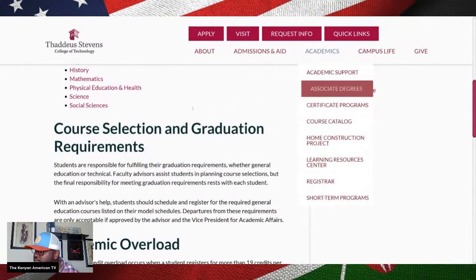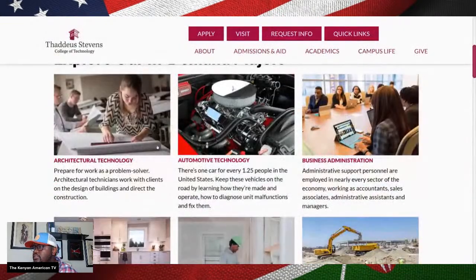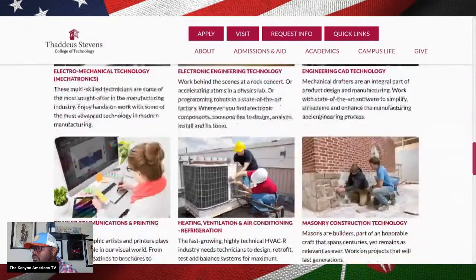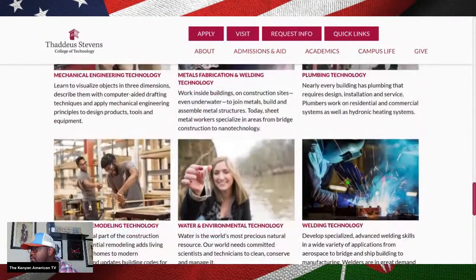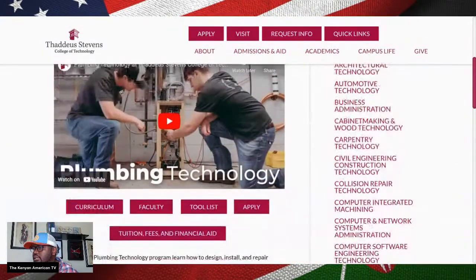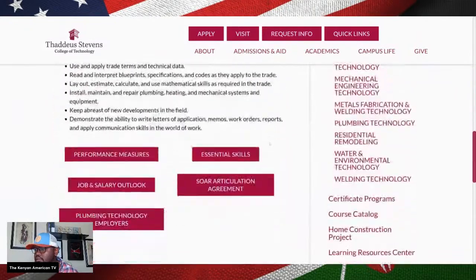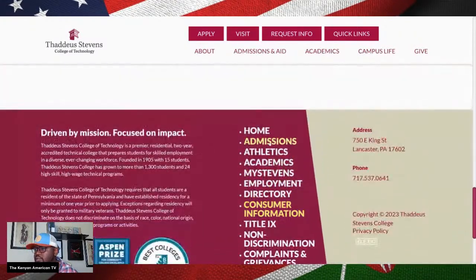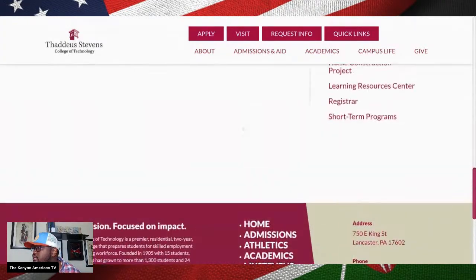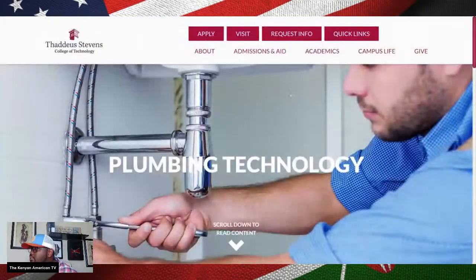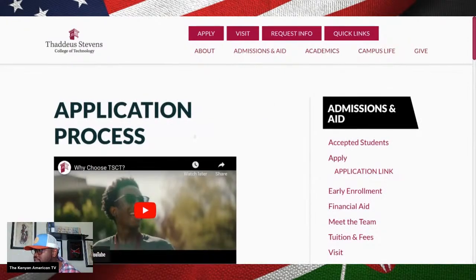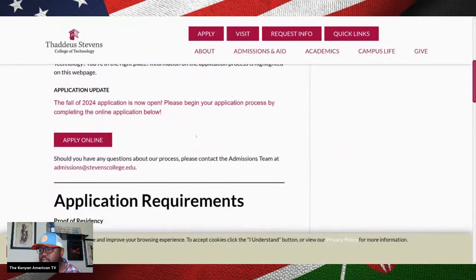It has associate degrees. Explore associate degrees: business admin, construction, carpentry, diesel, HVAC. We're looking for plumbing. There you go, plumbing technology. And it kind of walks you through the program. Driven by mission. It's in Lancaster, Pennsylvania. Let's first make sure that it does have international students.